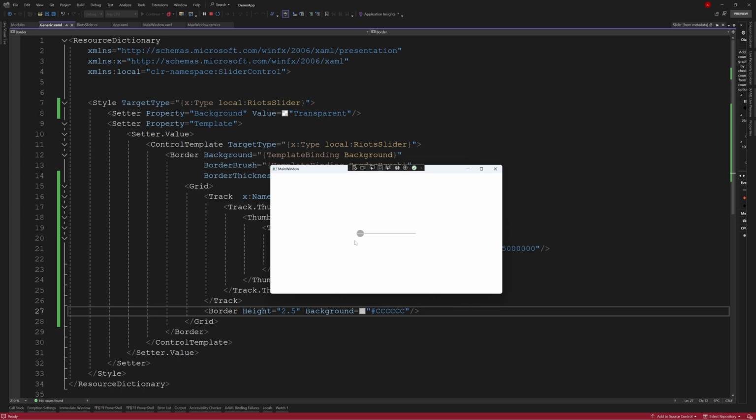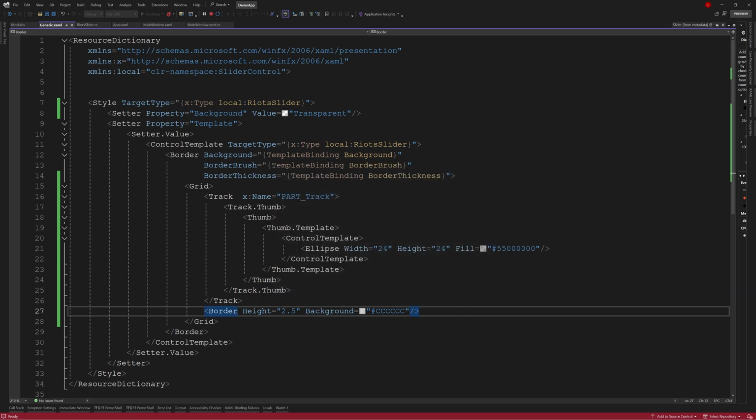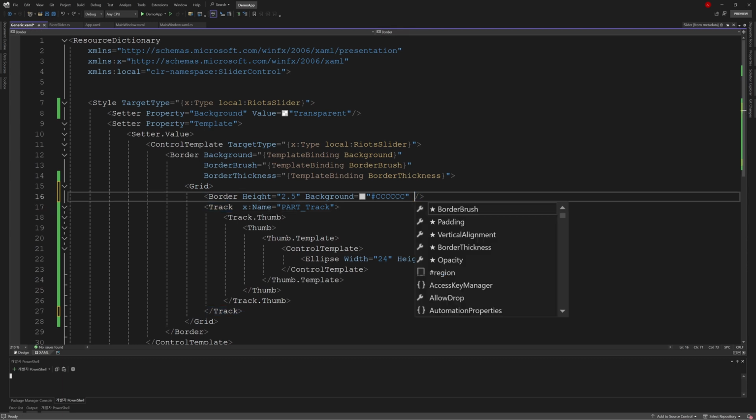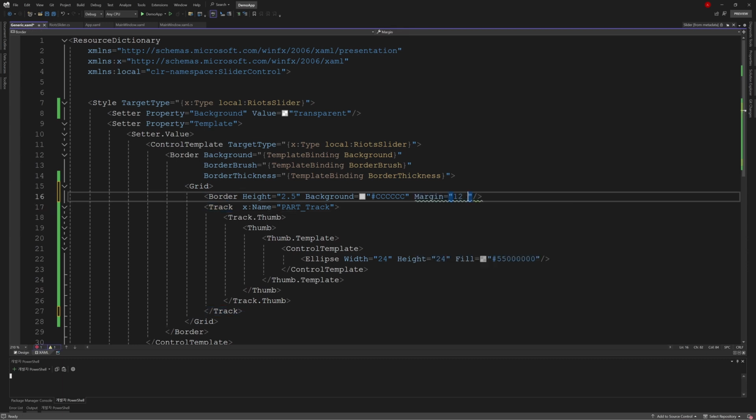However, the bar's starting point is actually at the circle's endpoint. To make the slider more natural, we prefer the bar's starting point to be at the circle's center. So we adjust it by setting a margin. The circle's diameter is 24, so we set a margin of 12 on each side.